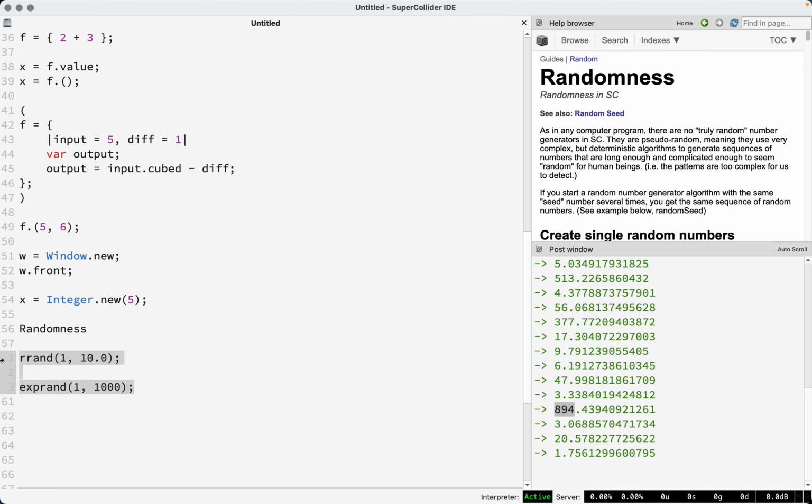What's the point of these two methods here? Why do we need a uniform and an exponential distribution? Anyone know? Because frequencies are on an exponential scale. Yes, right. Frequency, for example, we perceive pitch logarithmically. So if we go up by octaves, the frequency actually doubles each time.